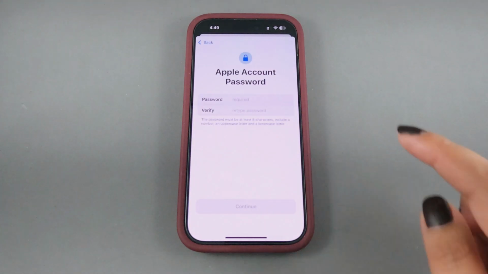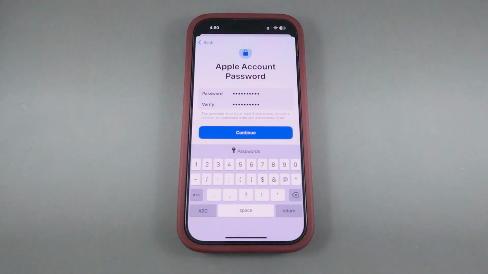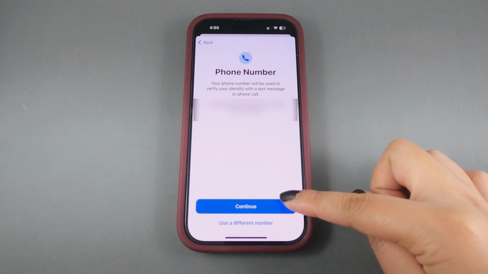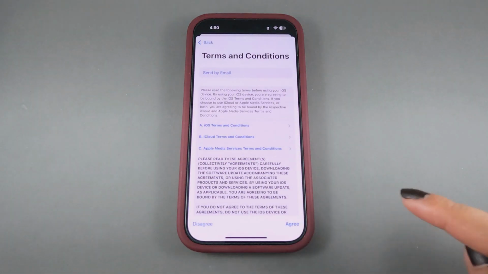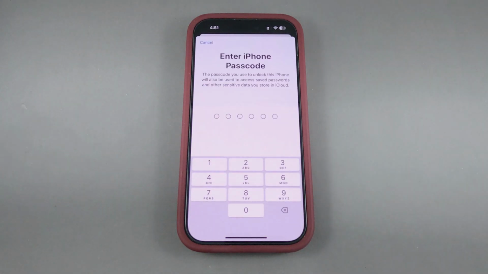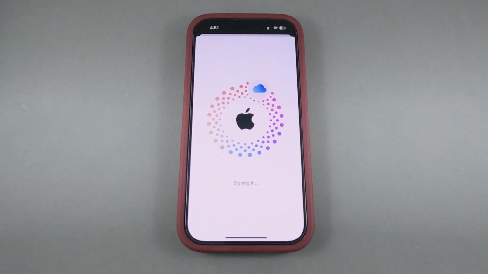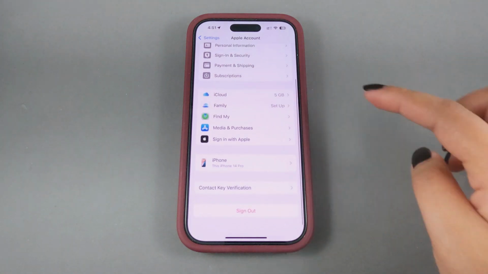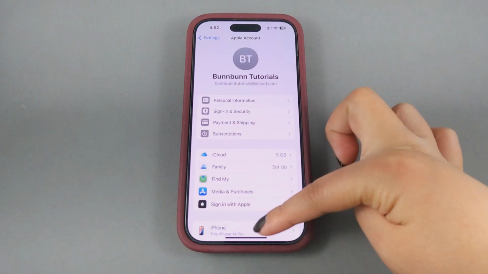Next, enter a strong password, at least 12 characters including uppercase, lowercase, and numbers, and confirm it. Tap Continue, or you can use a different number. Agree to Apple's terms and conditions and enter your device passcode when prompted. By default, two-factor authentication is enabled for added security. Once done, your Apple ID is ready to use. You can now access iCloud settings and enable the services you need.